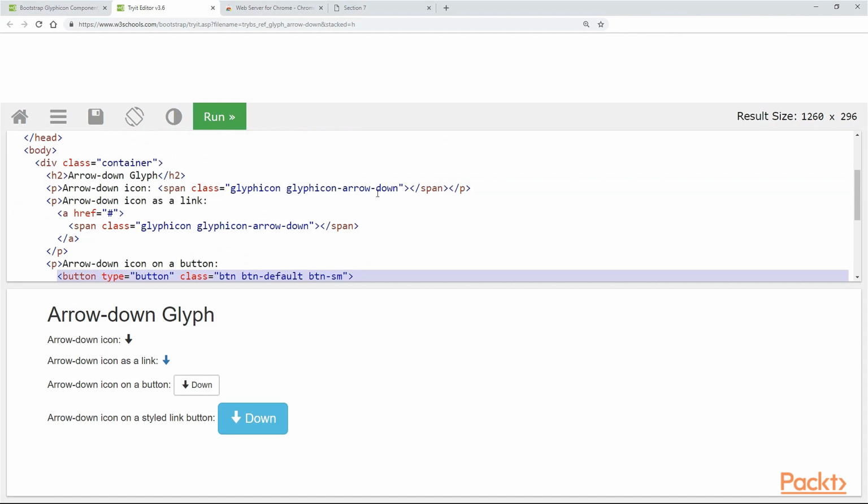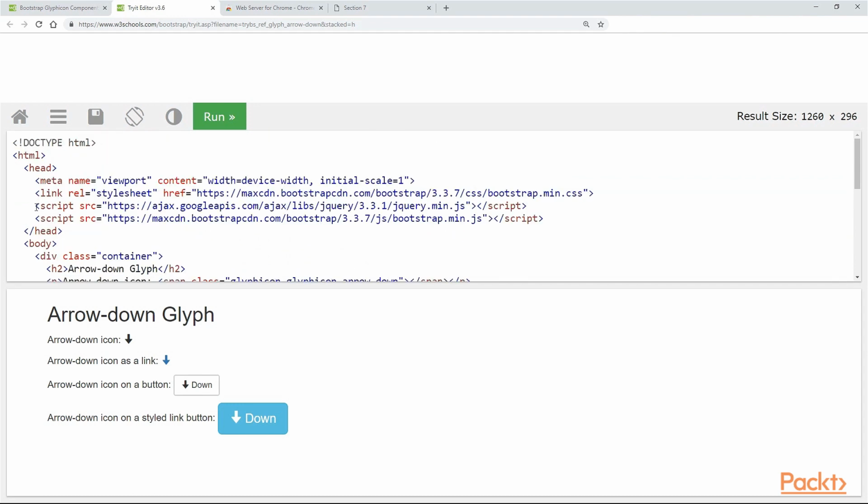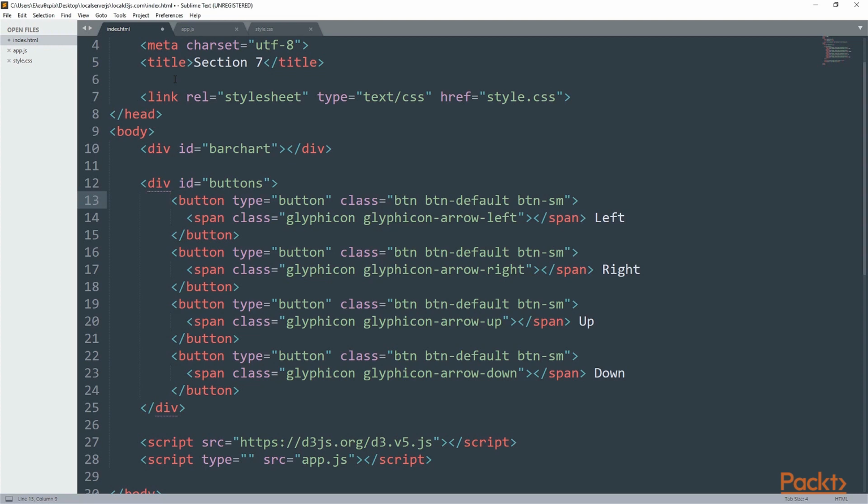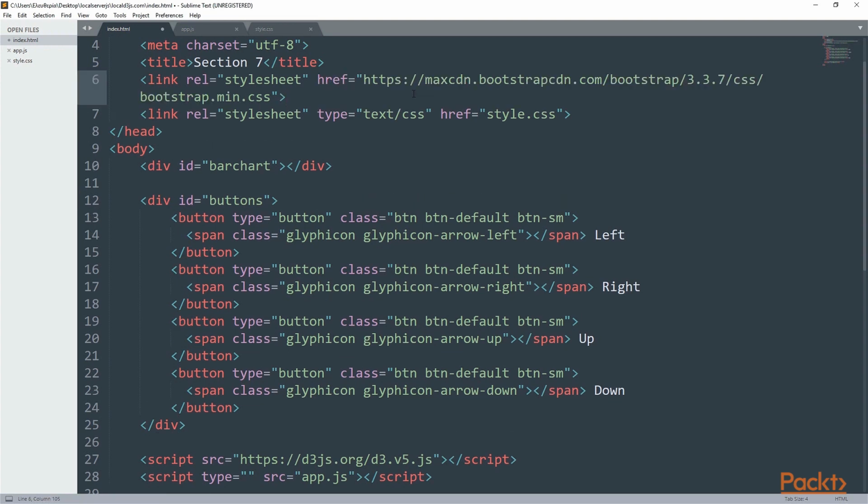From the example, I'm going to find the Bootstrap. We only need the style sheet and I'm going to copy and then paste this line right here, and you need to paste it before the other style sheet, which is your style.css. And now you're ready. I'm going to save this file and then I'm going to continue with style.css.